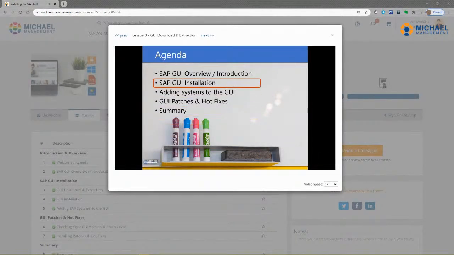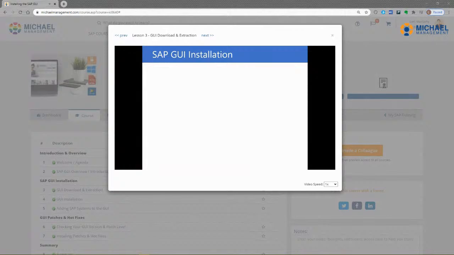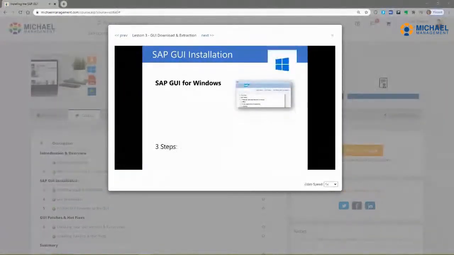Now, let's actually go ahead and install the GUI on our computers, and I'll walk you through the steps for it. I'm going to show you the installation for the GUI for Windows, just because it's the most widely used GUI out there. Most people will use this. The Java GUI installation is similar, slightly different look and feel of some of the screens, but the process is the same. So we'll start with the GUI for Windows.